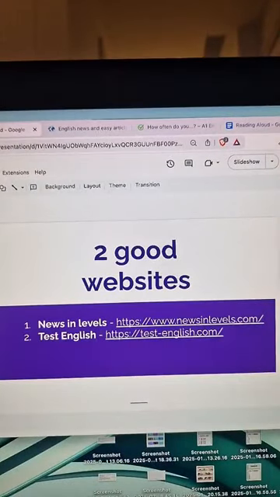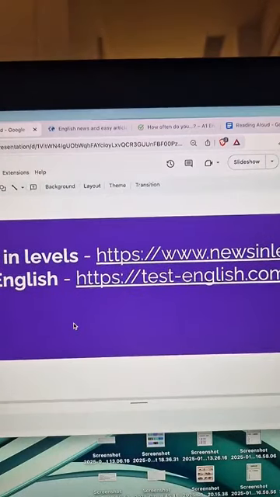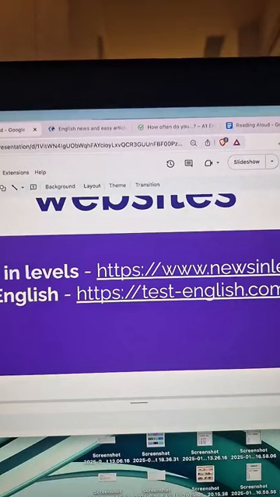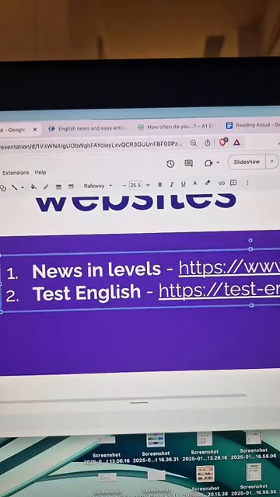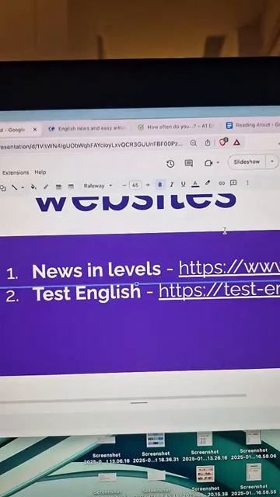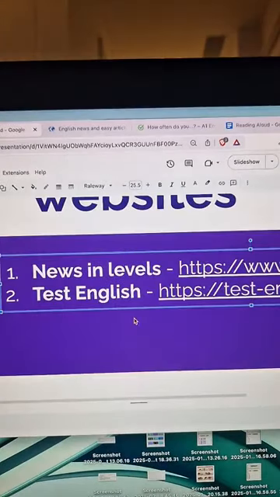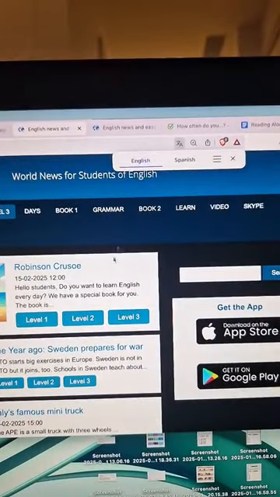I think you can't really see this. Let me just make it a bit bigger and I can go up and show you maybe here. I'm just going to move it slightly to the right. There we go. News in Levels. News in Levels. My goodness. This is a great website. Let me click on the website so I can show you how it works.